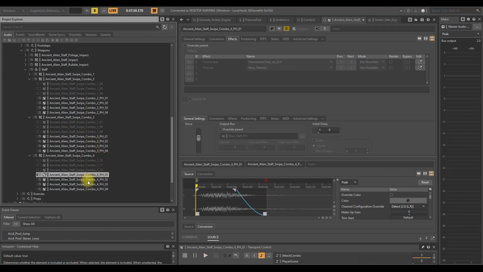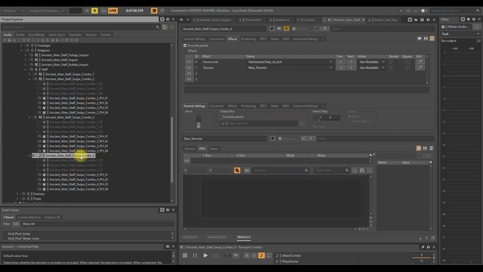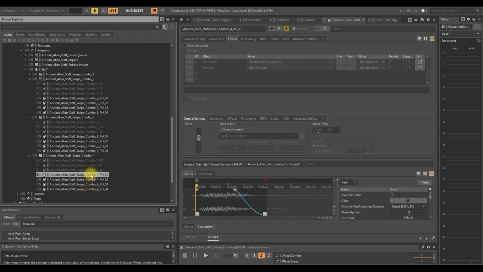The fourth, it's different. So in this one, as it's the last part of the sequence, I wanted to make it sound a little more powerful, add some more spice. So I added this harmonizer and tremolo directly in Wwise. So this one sounds like this, while the others don't have the same effect.